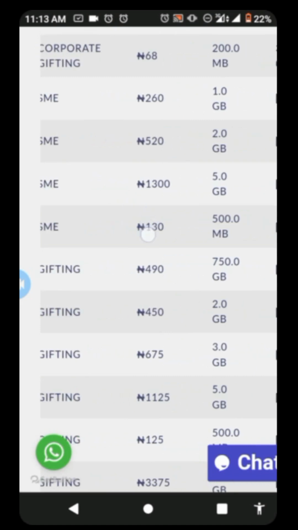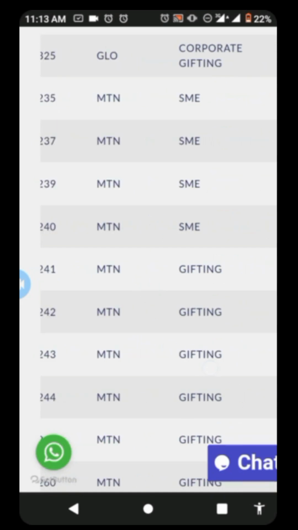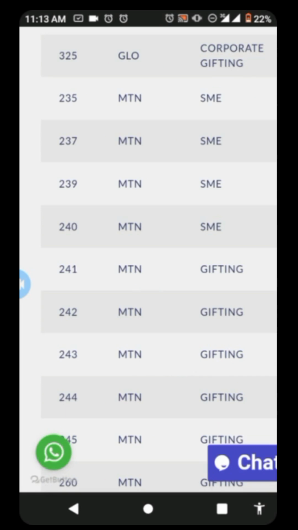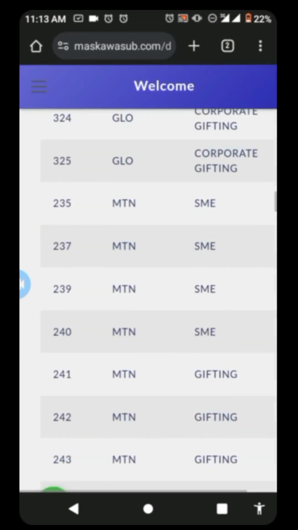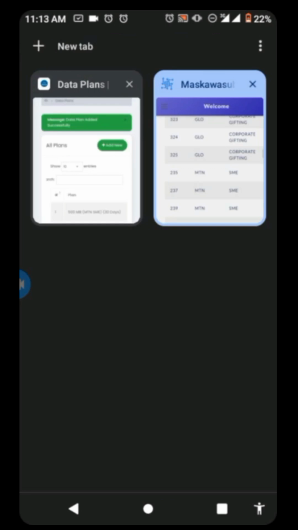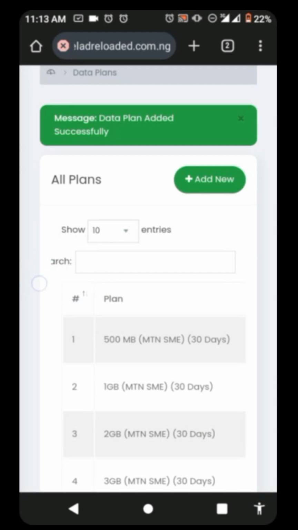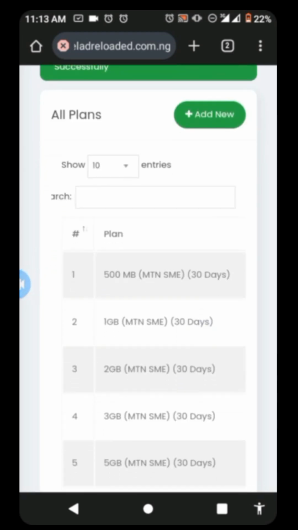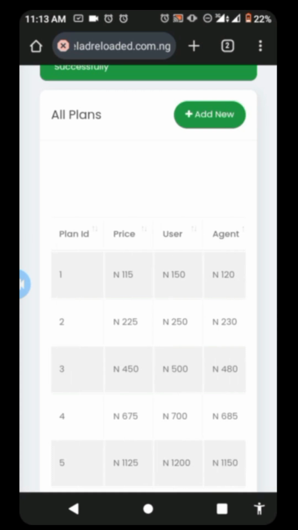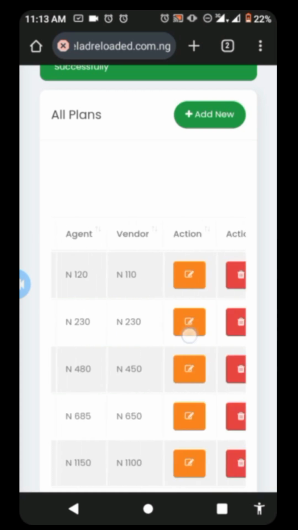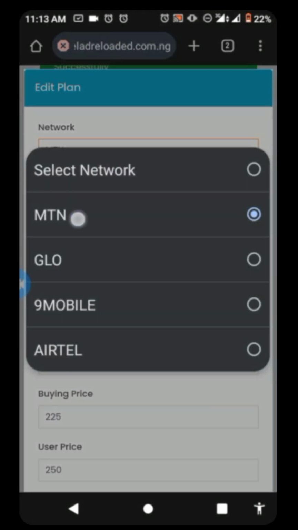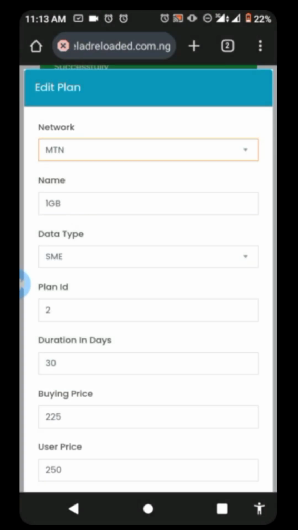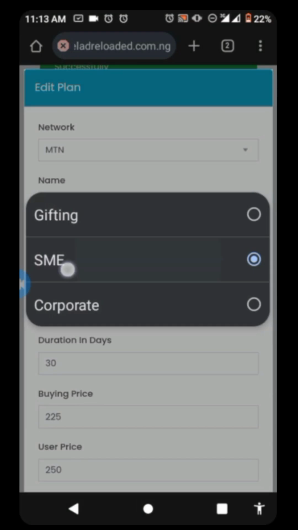So you can see 260. So look at MTN. MTN SME 1 gig 30 days 260, right? Good. So let me set that. Okay, MTN 1 gig. Look at this one. I think we have it here already. So I'll just edit this. Click on edit. So network is MTN, right? So name 1 gig. Data type SME.